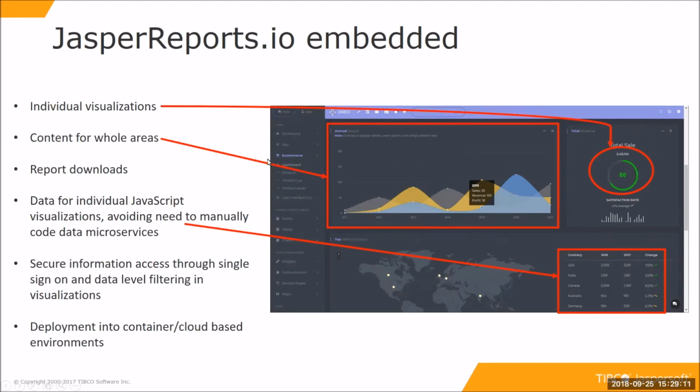You can do things like report downloads. So I'm looking at a visualization. I just want the report of that, please. One of the things I've seen people do is use the ability of JasperReports.io and JasperReports Server to connect to data to actually just provide raw data sets for interactive visualizations, which would normally be done through a hand-coded microservice.